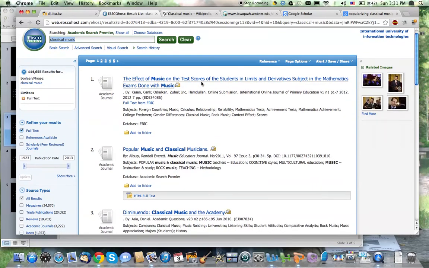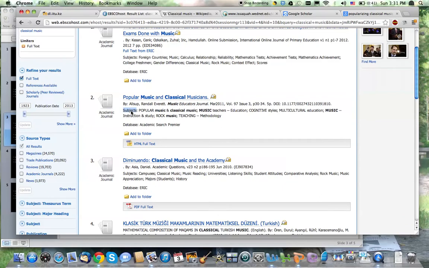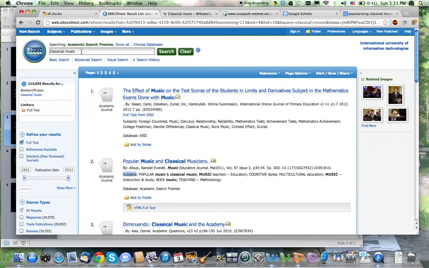Okay, let's take a look at some of these, the first ones here. The effect of music on the test scores of the students. You'll notice down here it has subjects. These are like keywords related to this article: foreign countries, music, calculus, relationship, reliability, achievement tests, college freshmen, gender differences. Most of these don't seem very helpful. Oh look, in this next one, subjects, popular music and classical music. So let's add classical music, and also add popular music to the search and see what happens.